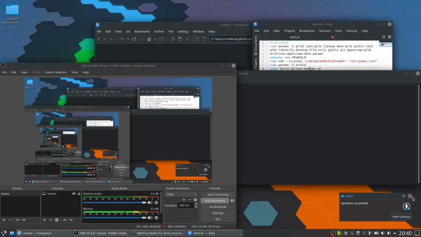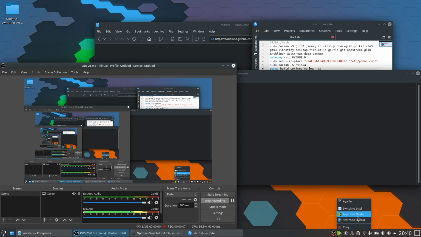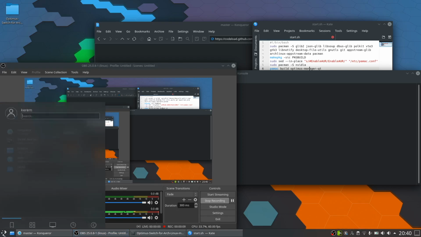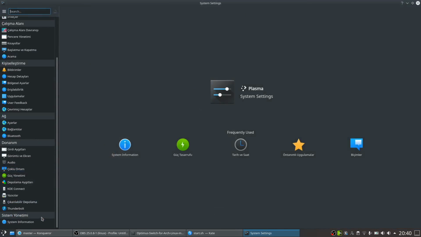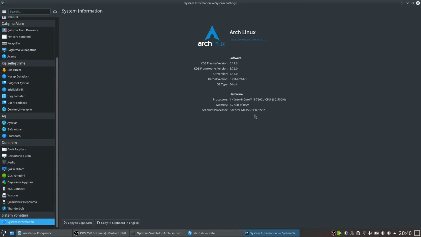After rebooting our system, now we should be using Nvidia drivers. To check that, we go to the system preferences and system information. And here you have it.